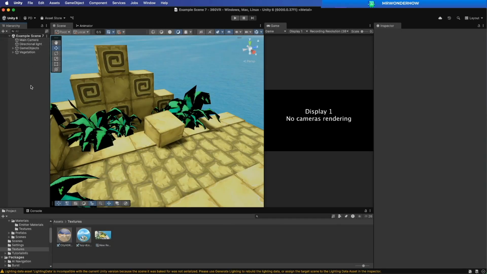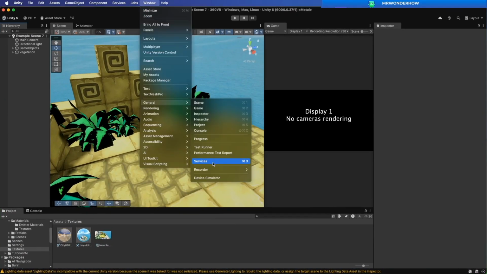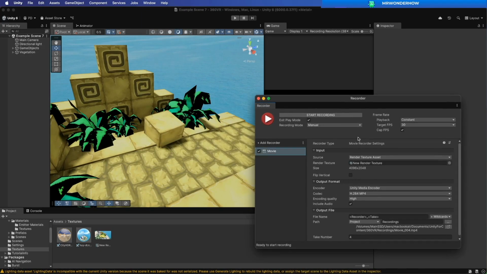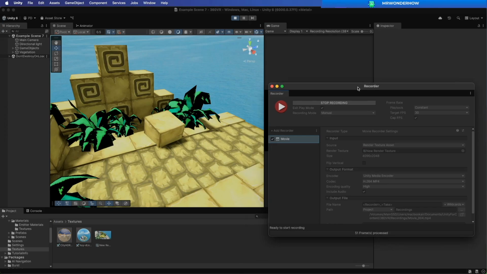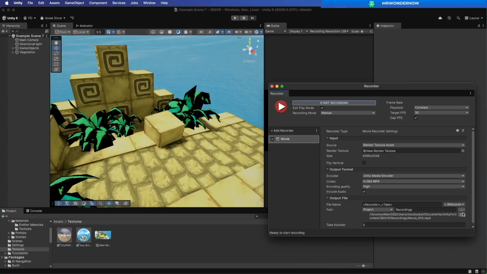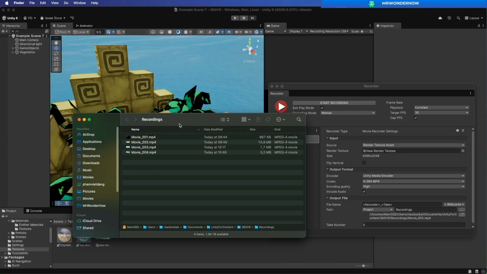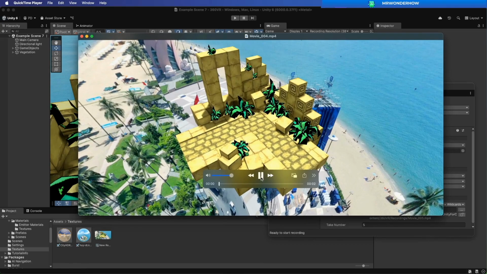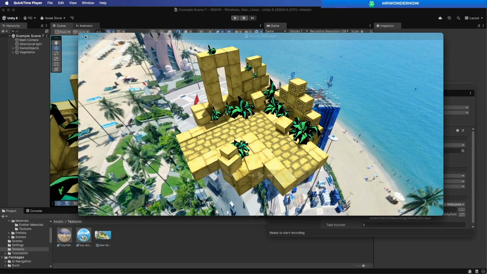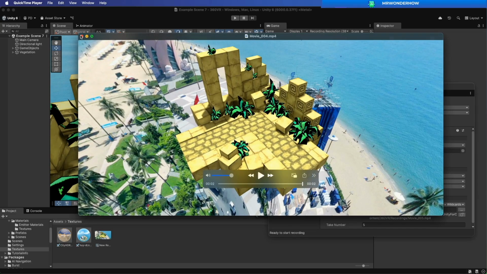Okay, I've imported some cool assets from the package. Let's test the record again. Very nice, but the camera is not moving. For moving the camera while recording, follow my steps below.